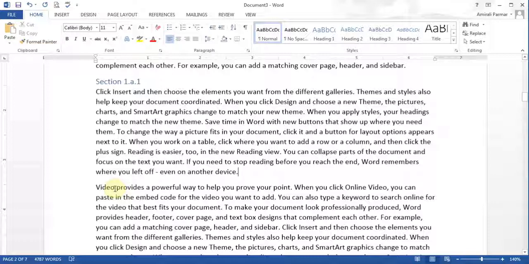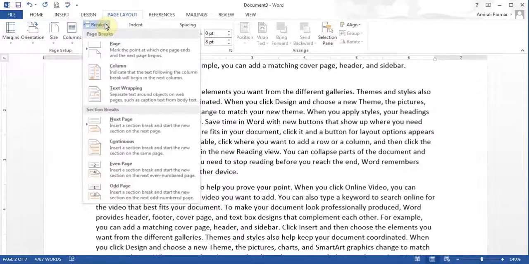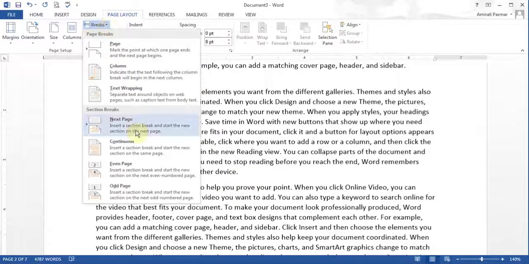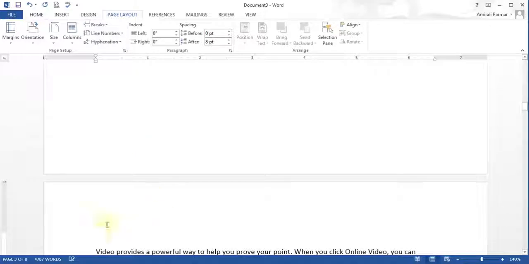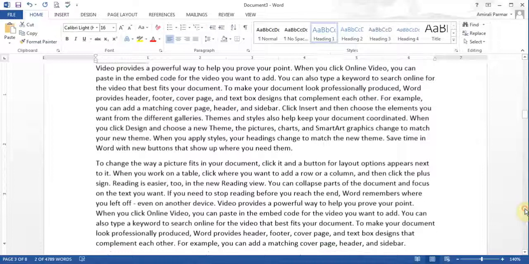So in the previous video I talked about breaks, so I'll introduce that concept here too. I can go to page layout, under breaks I'll choose in this case next page break, so that it will take everything that starts after this line and put it on a new page. And there it is. Now up here I'll put chapter 2 and I'll highlight this. I'll go to home and make this heading 1. And I'll just do a few more like that.